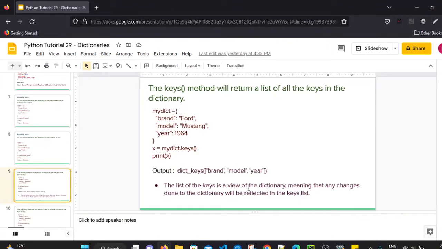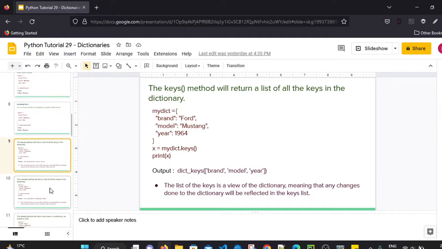The list of the keys is a view of the dictionary, meaning that any changes done to the dictionary will be reflected in the keys list. So if any specific new key is added into our existing dictionary, then when we use the keys method, it will return all the keys.